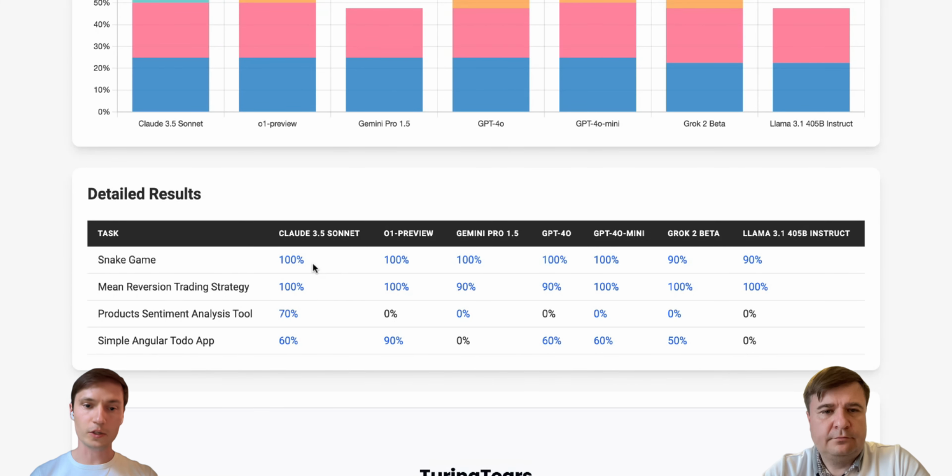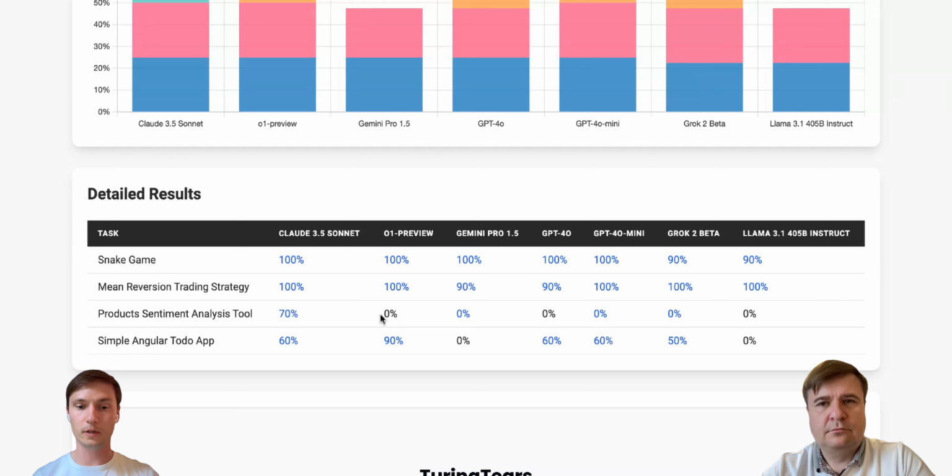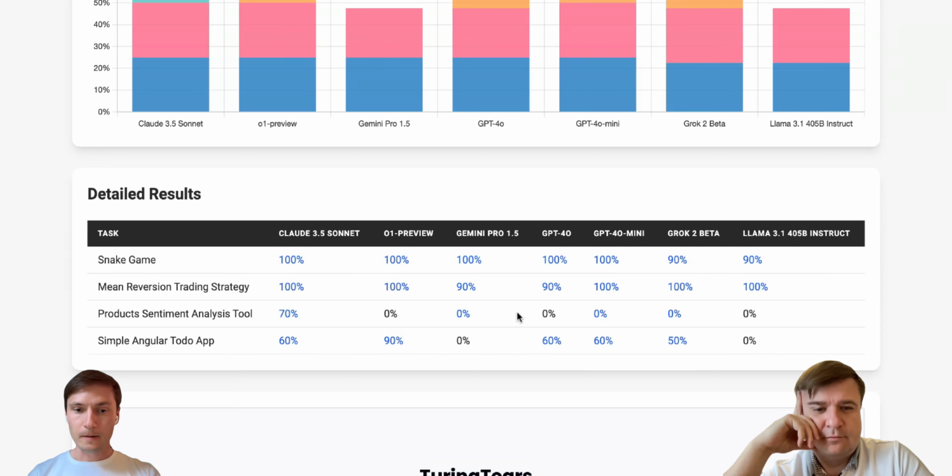As you can see, the score is clickable. If you click on it, you will see the actual result. If you click on the snake game, you will be able to play the actual game that was created by the model. In some cases, you don't see any link. Why? Because there is nothing to show. It failed completely. We were not able to compile the solution to show you. That's the reason why some of them are not clickable.